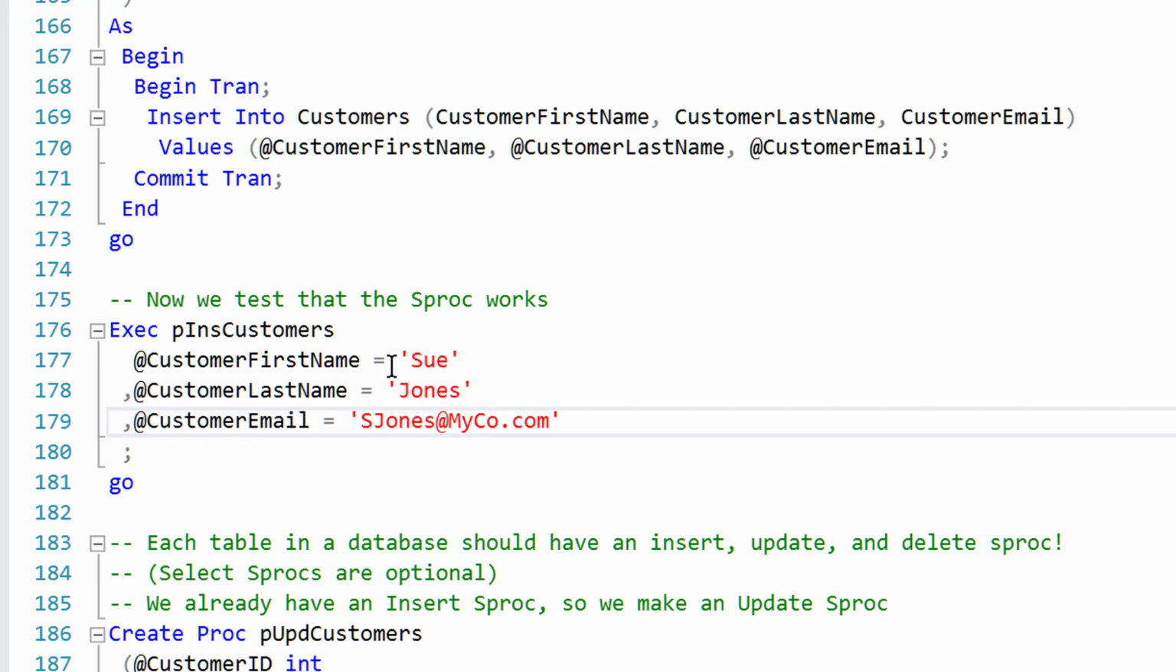Typically, these values would be captured in a web page's input text boxes, drop-down boxes, radio buttons, check boxes, whatever. So the web developer would actually write code to call the stored procedure, pass in the values that was captured from the user into the parameters. That's a very common way things are designed.